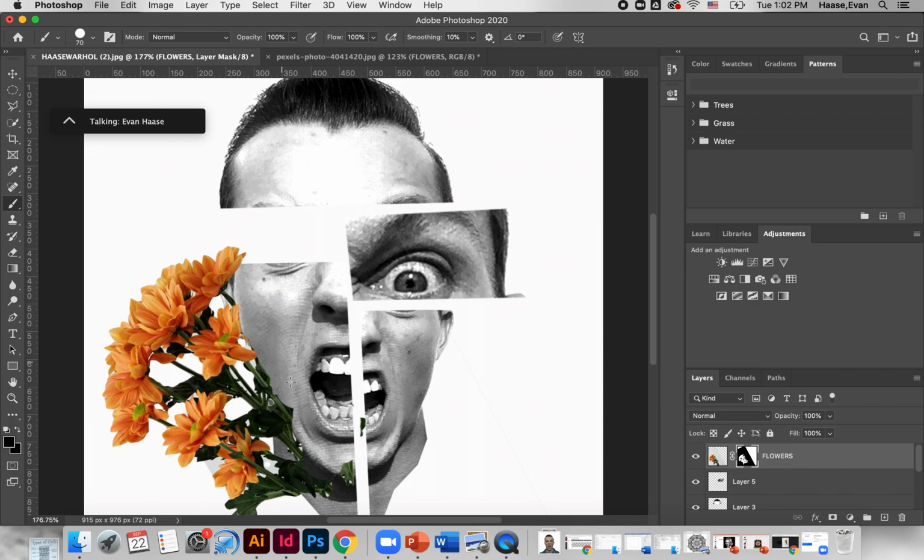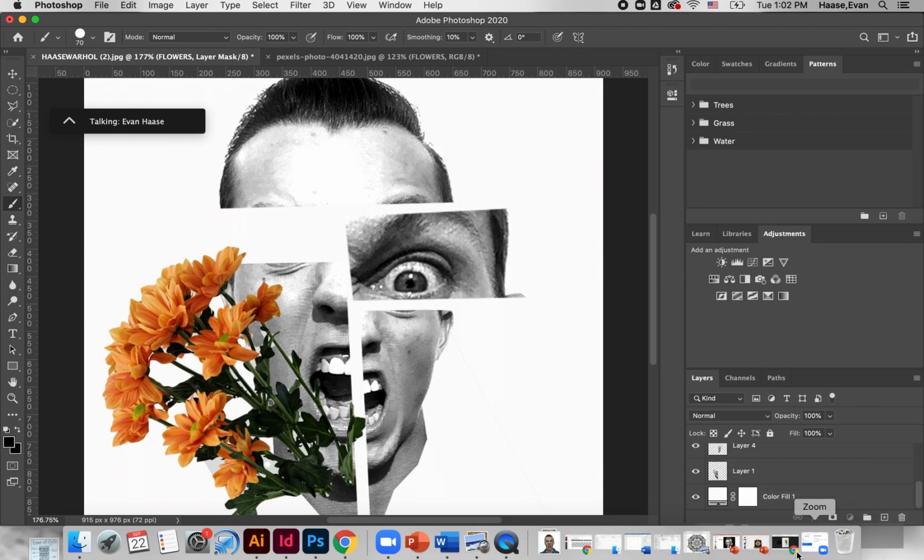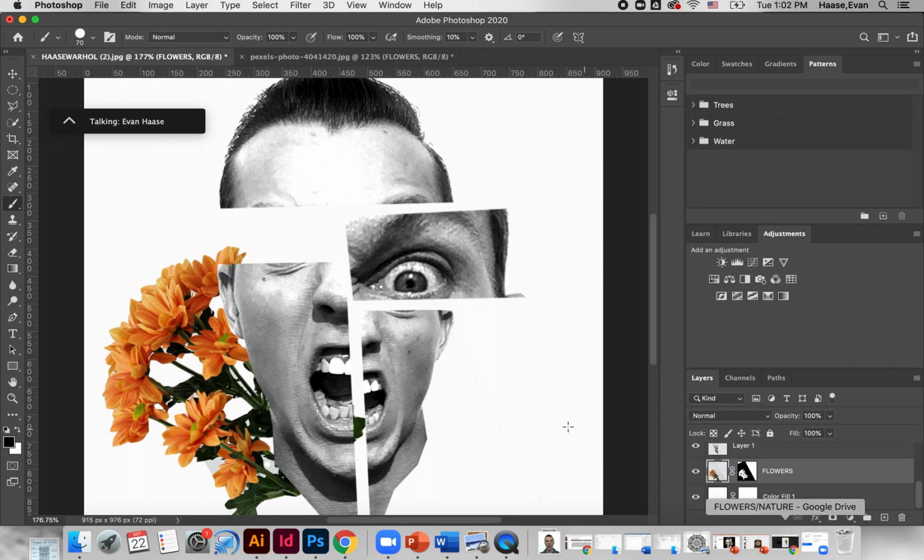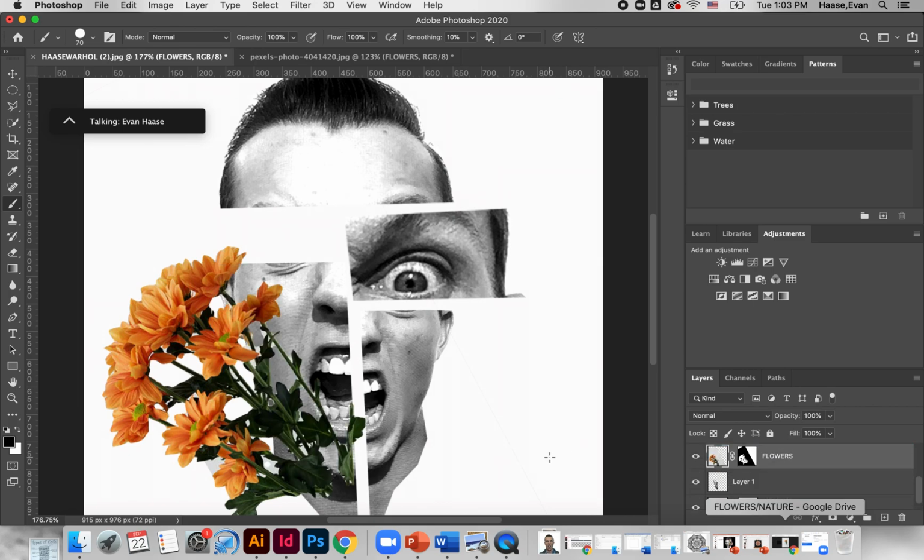You know, make it look kind of like it fits in a little bit better. Obviously, I could drag this below all my face layers, kind of like so. But let's say I wanted some of it to appear behind and some of it to appear in front. What I could do is take that brush and brush away.